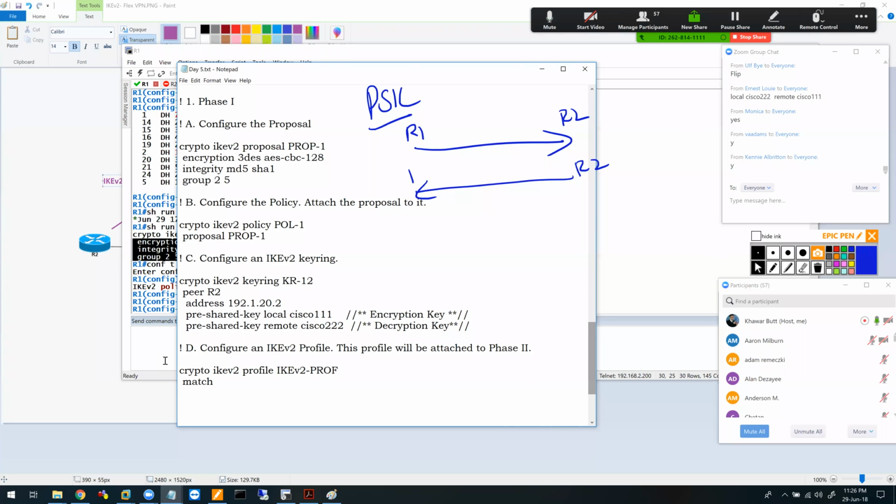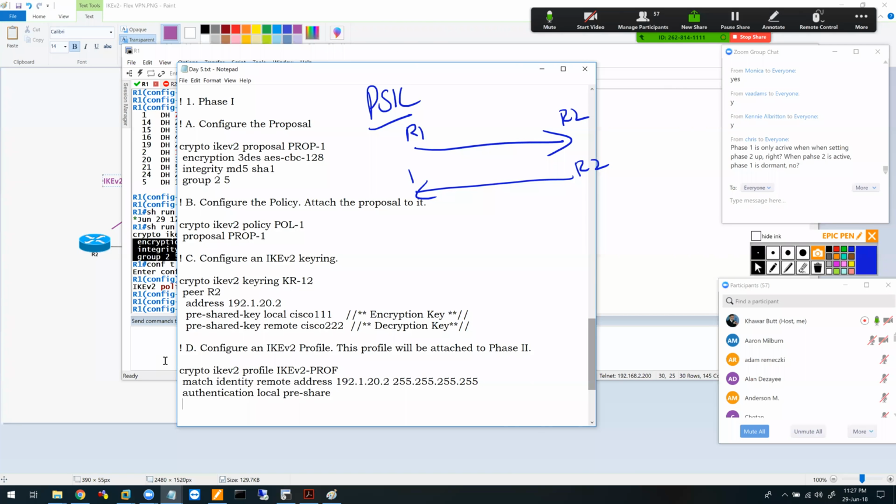Match address, the match identity, remote address, I think. We'll check that. The remote address is 20.2. So basically this profile is for what? The remote address, 20.2. The authentication that I want to use, remember what I told you, you can do local as pre-share and remote as PSK if you want. But even if you're not, you need to specify that.